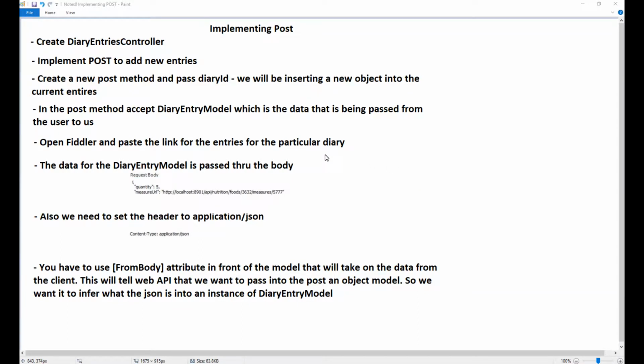So the next thing that we need to do is implement post. In the previous video I created the diary entries controller, and now we need to implement post to add new entries. In order to do this, we need to create a new post method and pass the diary ID from the client, and we will be inserting a new object into the current entries.